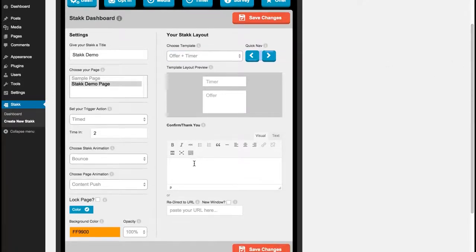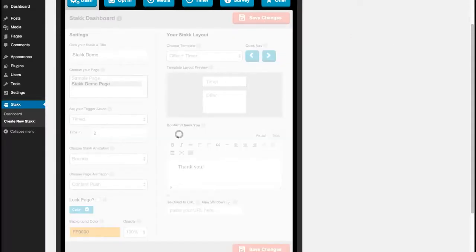Down here you can set a confirmation message that will be shown to the end user when they finish the steps of your Stakk, or you can redirect them into a new URL. So I'll just put in the basic one here and save my changes.